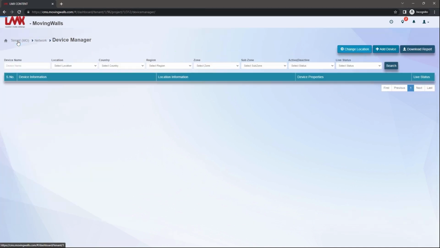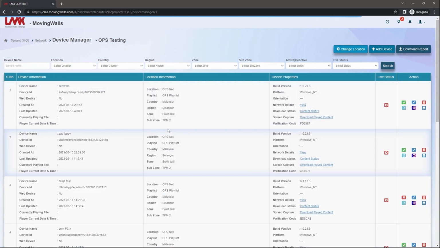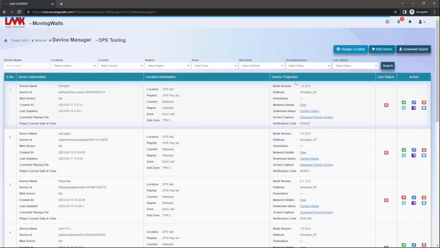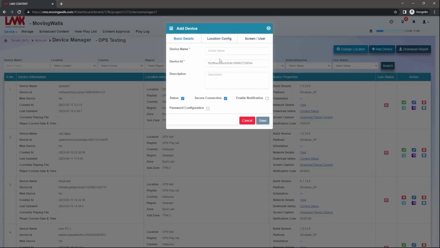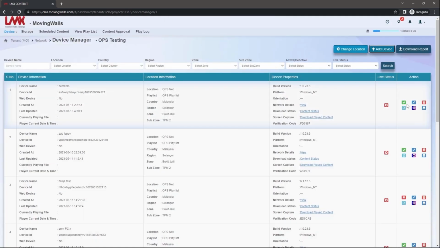Next we will move to the Device Manager section of the CMS. A user can manage all their media players in one zone. They can choose to add new devices, or they could choose to delete devices that are no longer being used.